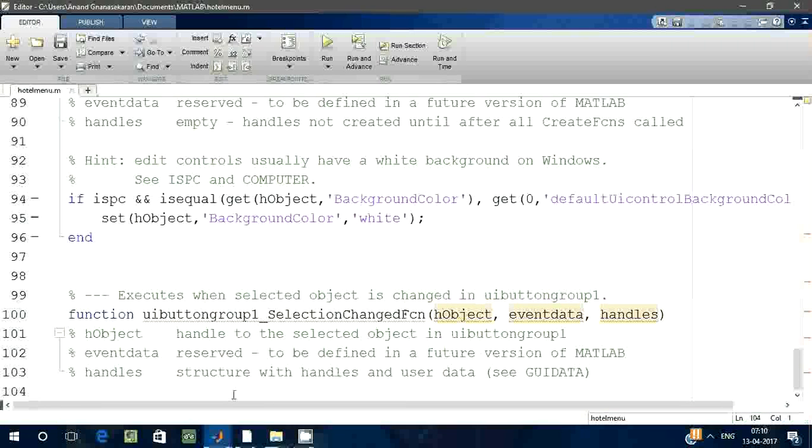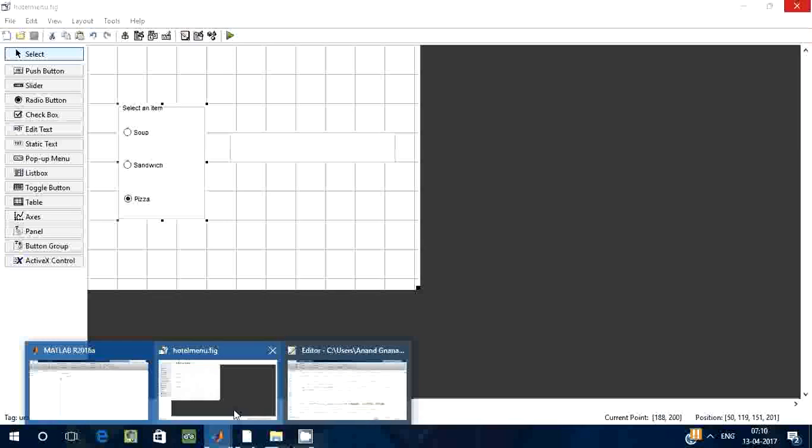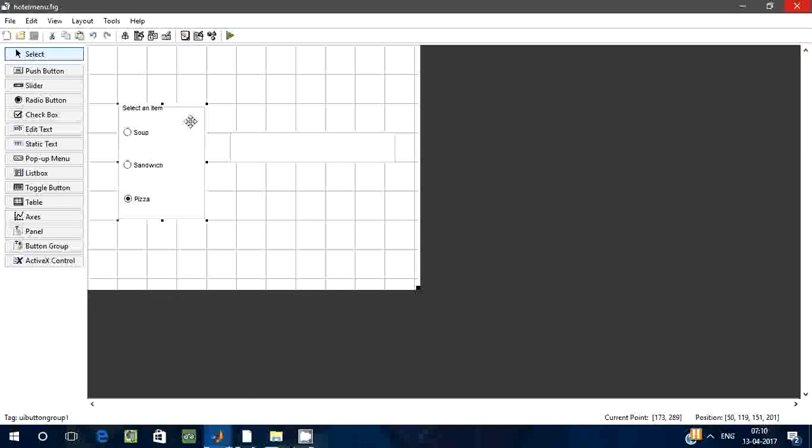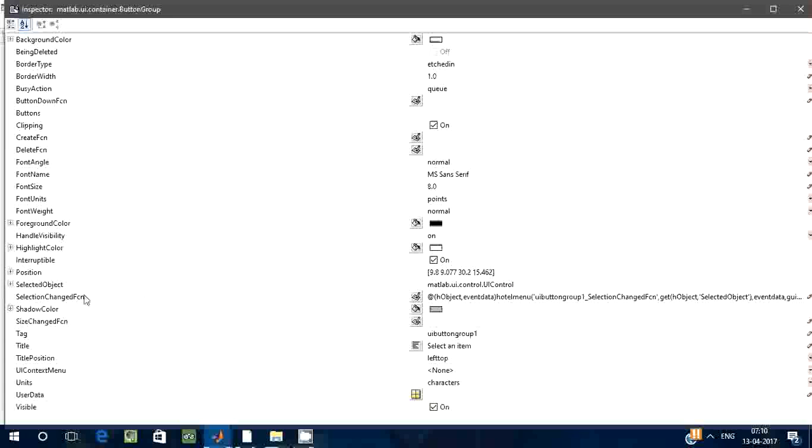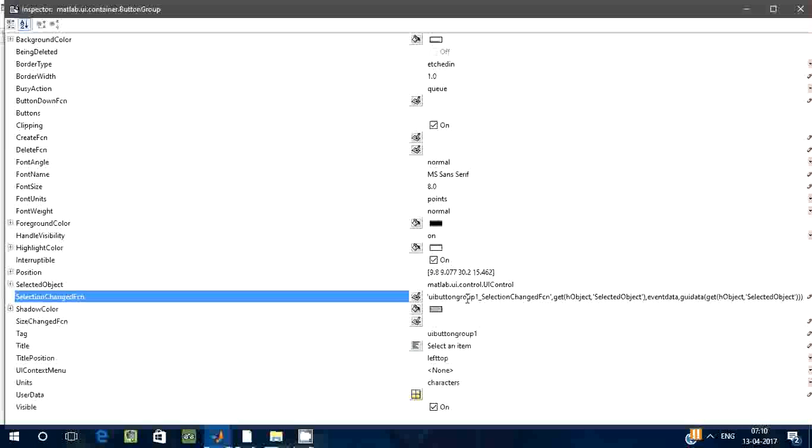Now a callback is created within our program. Now again, looking at the properties of this button group, so here's the SelectionChangedFcn, and here are the different parameters that we could use to select it. So if you look at here, these are the two important things, the hObject and the eventdata. So the hObject will provide the handles to the radio button that we selected, and the eventdata can be used to access the parameters from the selected radio button.